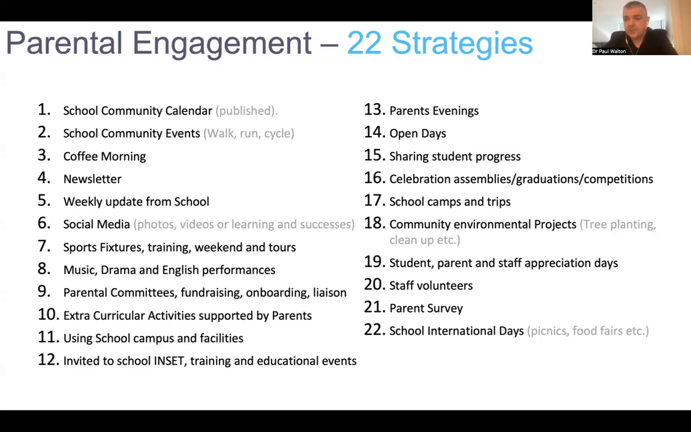A newsletter. I still think newsletters, obviously, along with word of mouth, is normally the number one recommendation for schools.